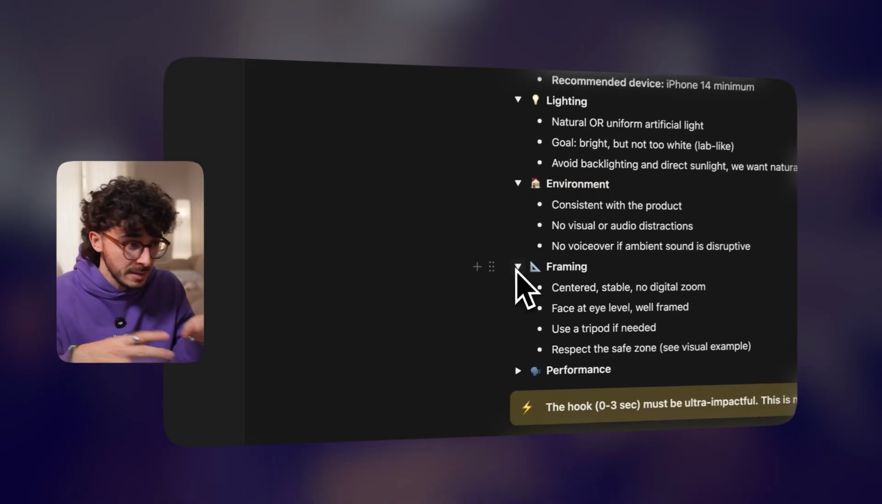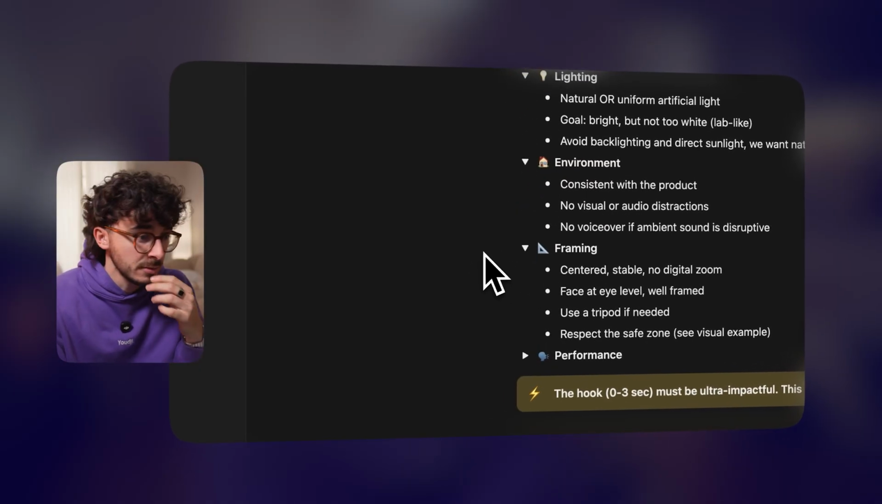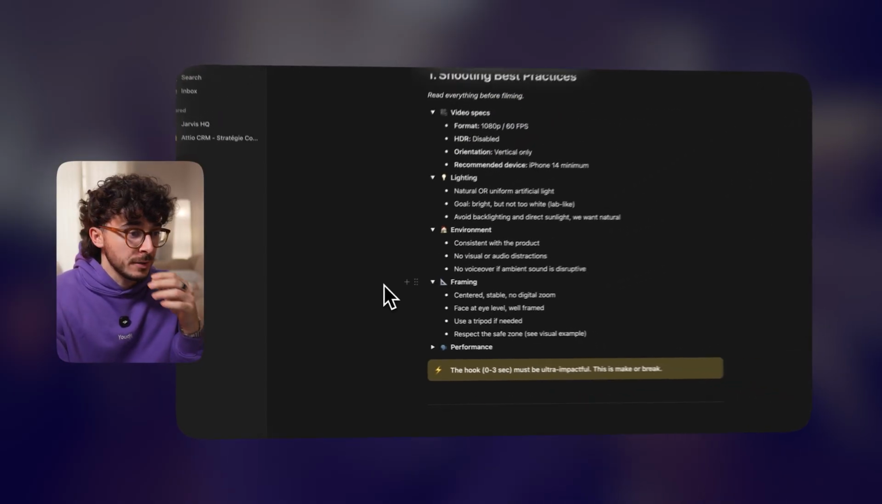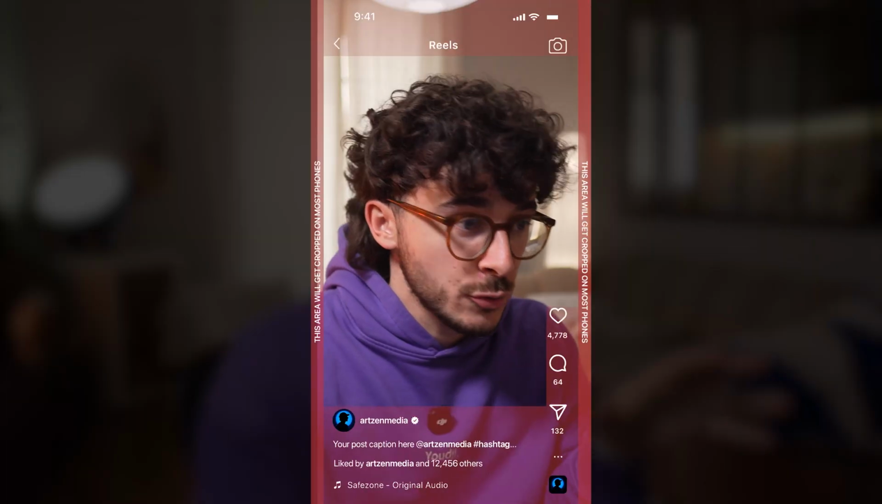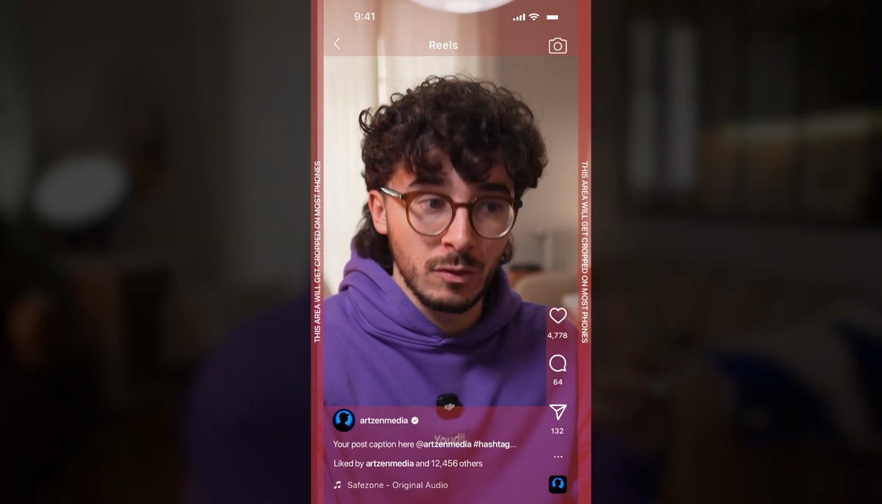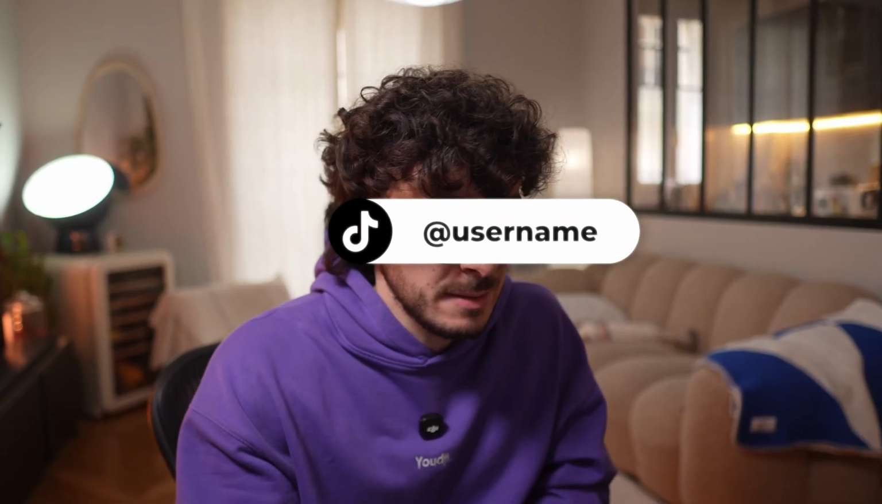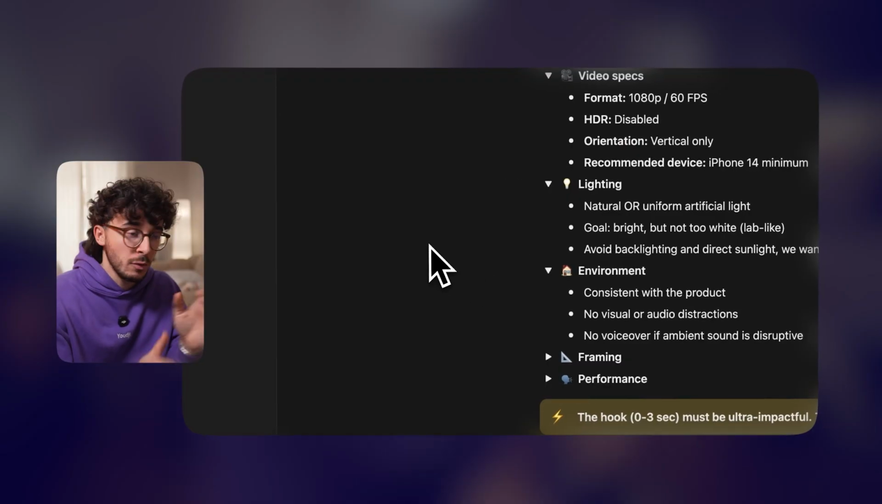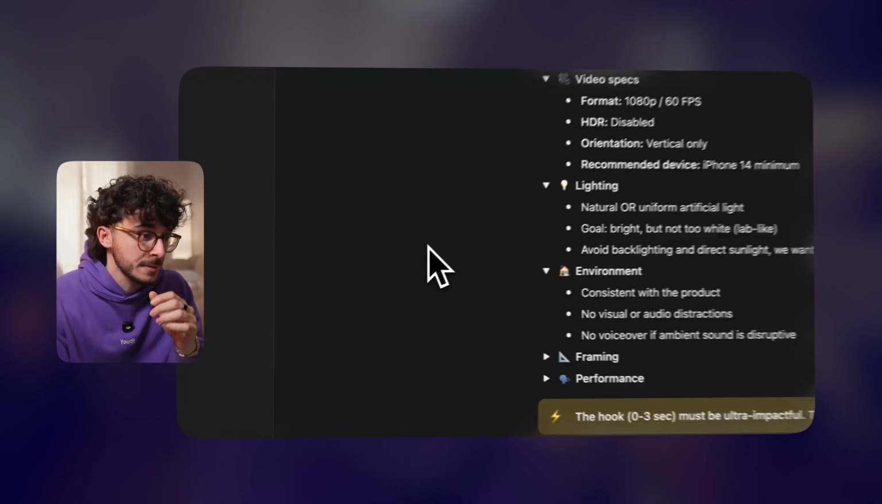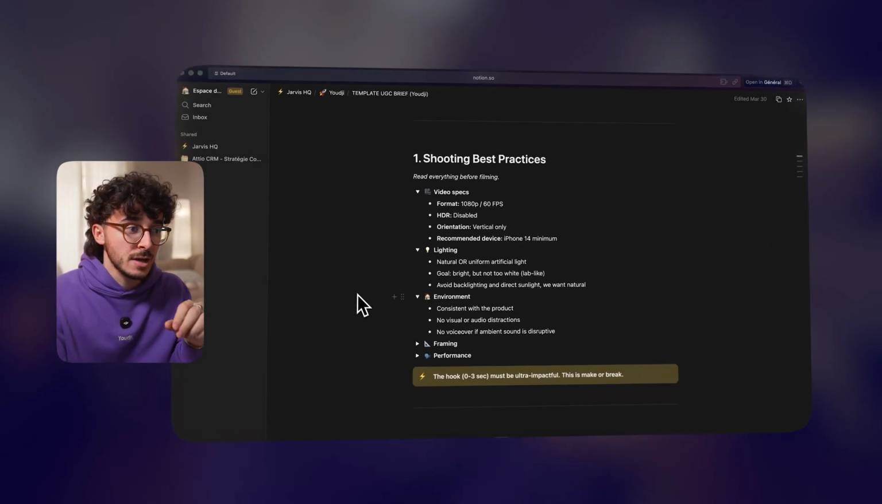Framing: centered, stable, face at eye level, well framed. Use a tripod if needed. And tell them to pay attention to the safe zone, the areas on screen where text and UI elements can overlap. You don't want the creator's face hidden behind the TikTok username. Same thing with the captions. For the environment, it has to match the product. No visual clutter, no background noise. And if the ambient sound is messed up, don't do a voiceover on top of it, just reshoot.